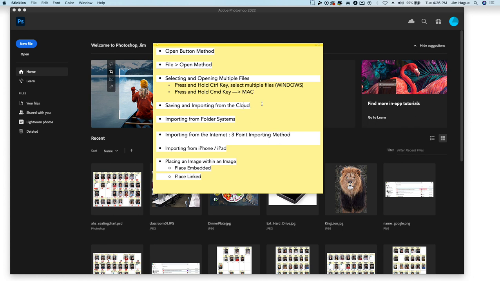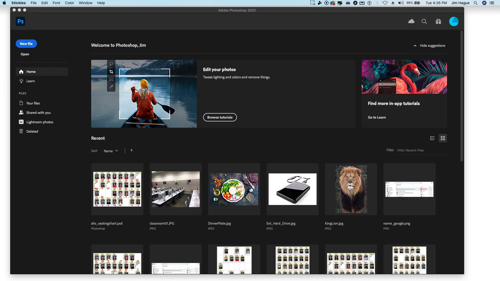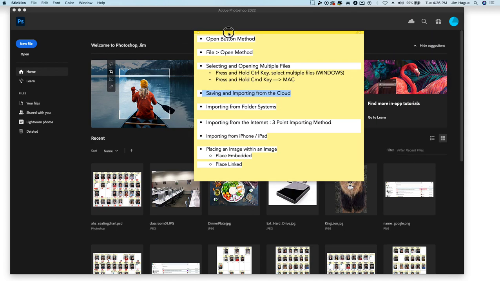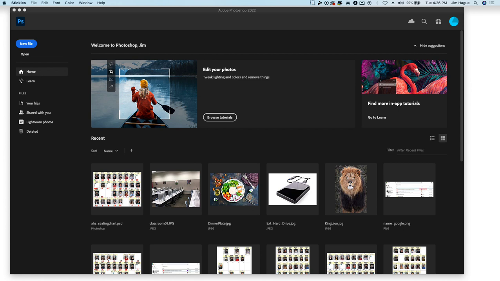Then saving and importing from the cloud. Now that's a hard one because first of all, let's go ahead and open an image, any image you want.